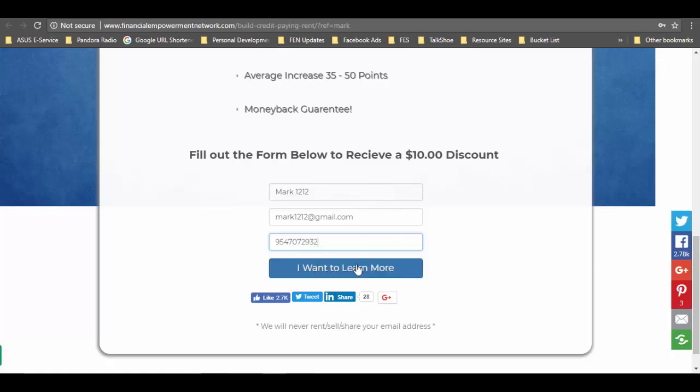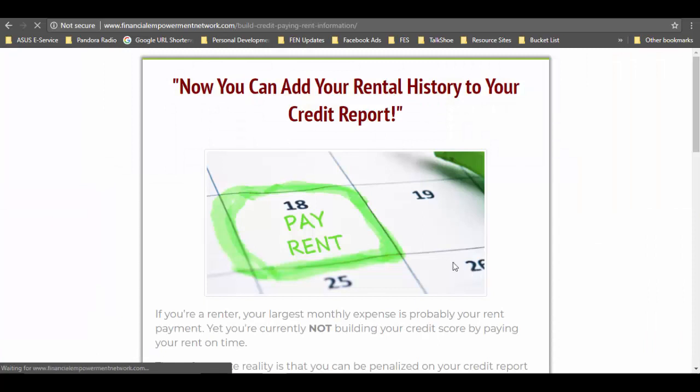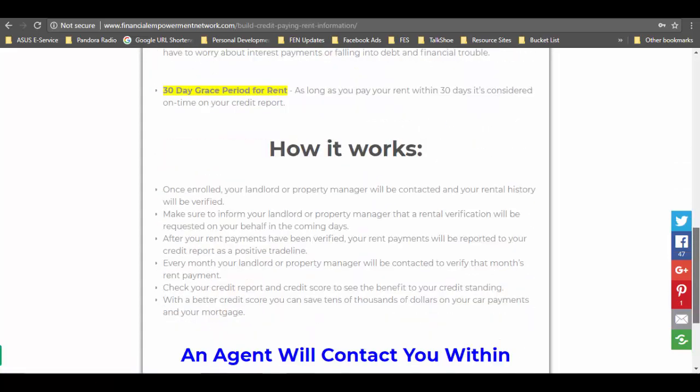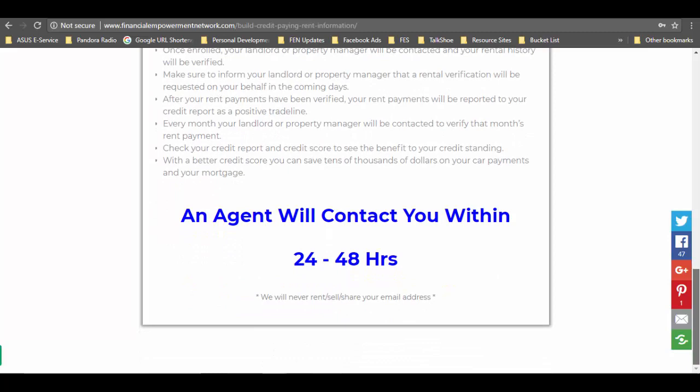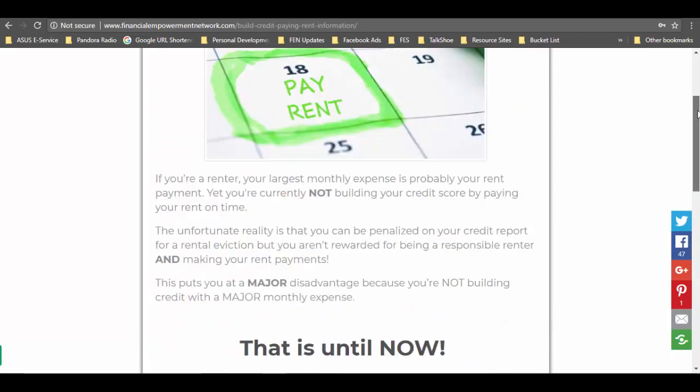All right, so I'm going to go ahead and click want to learn more, and let's see what happens. All right, so this one here on this particular page about build your credit, pay, and rent, it brings you to an internal page here. It says an agent will contact you within 24 to 48 hours.